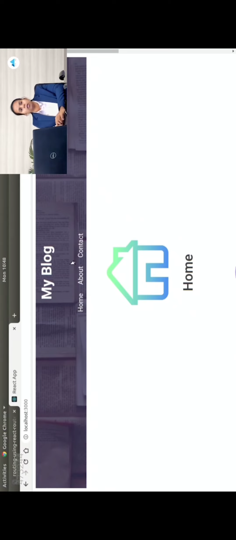Based on the click or based on the path, appropriately displaying the component, right? So this is nothing but the routing. For this path, this is the component that needs to be displayed. For this path, this is the component that needs to be displayed. Mapping them like this is nothing but called routing.